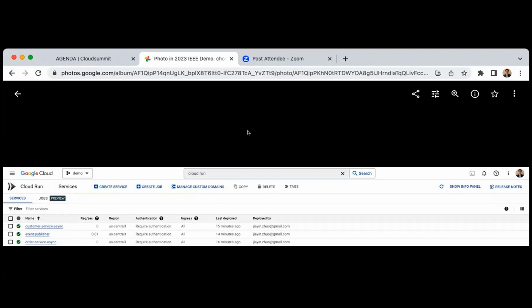First of all, I'm going to demonstrate the asynchronous choreography-based saga. As you can see, I already deployed the asynchronous order service, the asynchronous customer service, and even the event publisher into Cloud Run. As I said before, you can think of Cloud Run as a serverless Kubernetes managed by Google. It's based on the Knative specification.